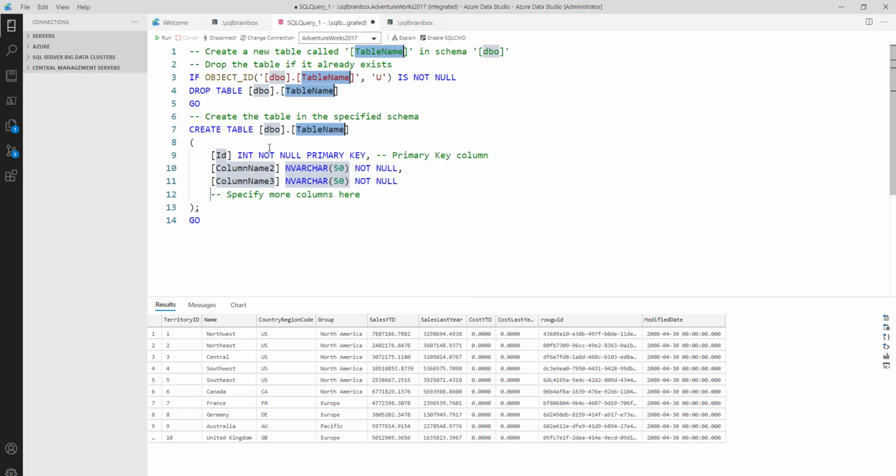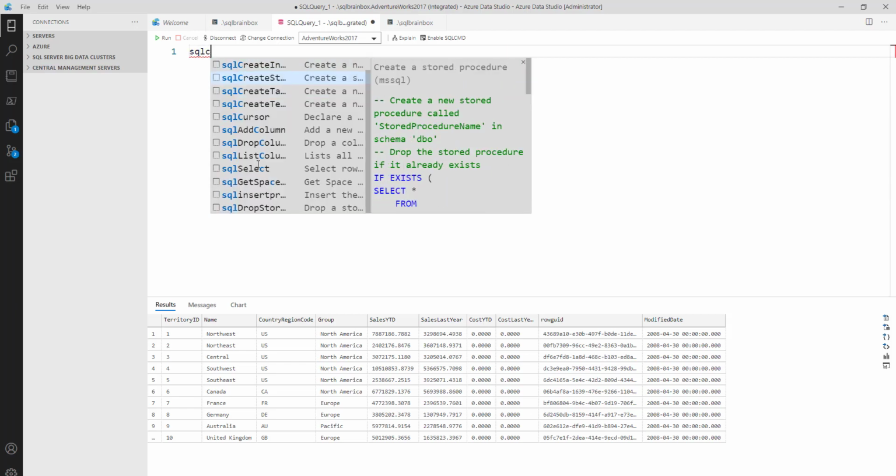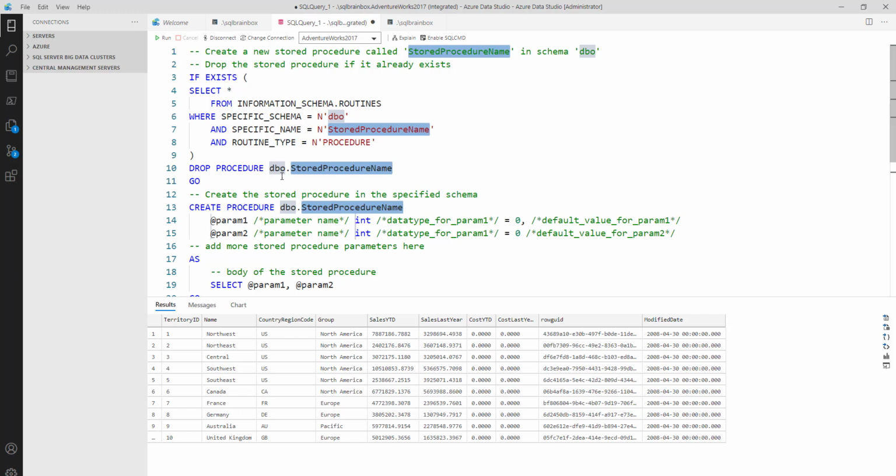Now you just have to give the name. Let's say my table name is product, and the schema is dbo. Using this code snippet, you can avoid syntax errors, and it will definitely help speed up your development work. Similarly, you can create a stored procedure. Using this template, you can definitely speed up your development work and avoid syntax errors.